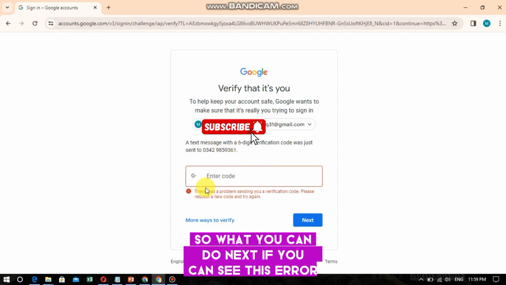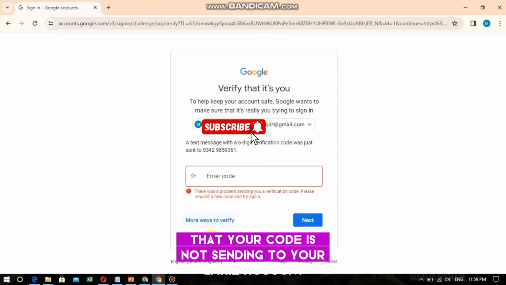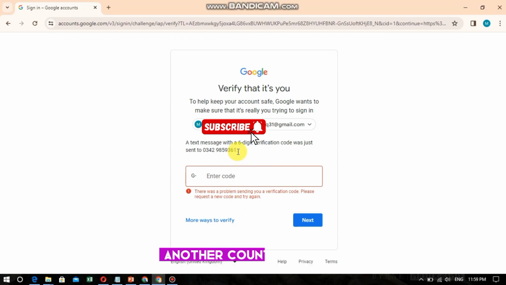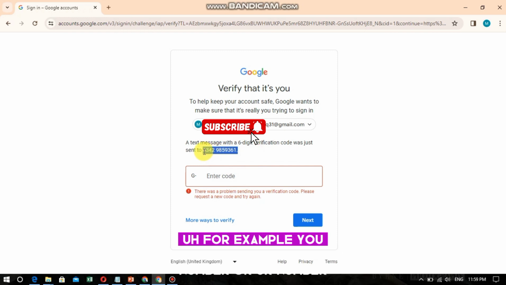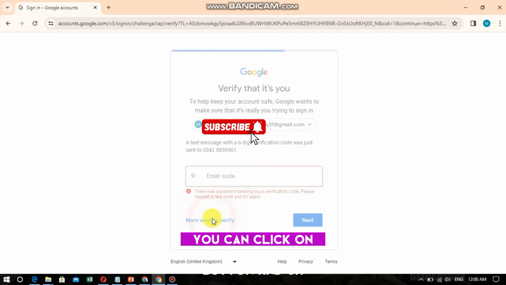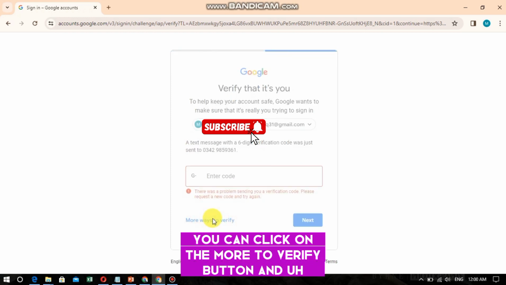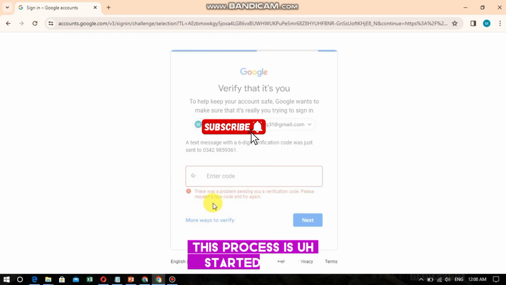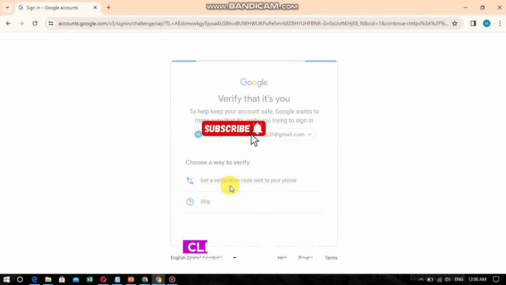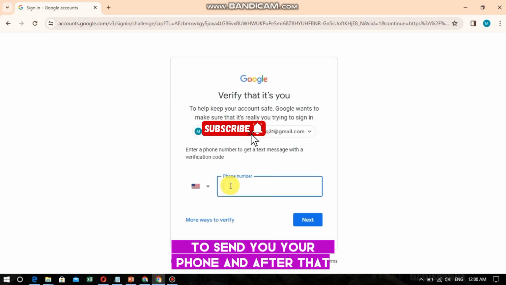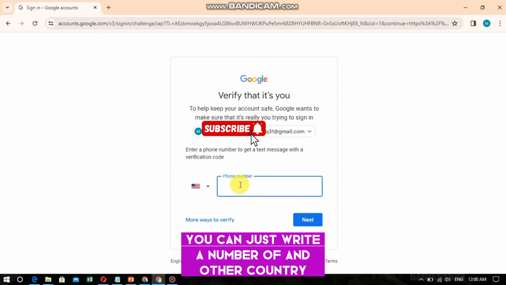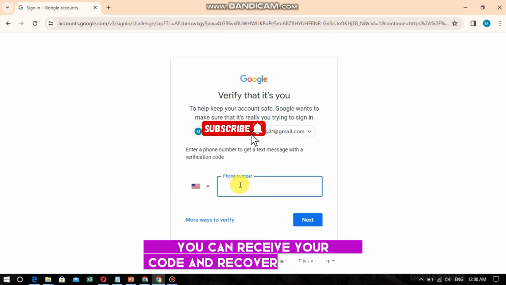If you see this error that your code is not being sent to your Gmail account, it's because you used a number from another country, for example a UAE number or UK number. So after that you can click on the More ways to verify button, and this process starts again. After that you again click on "Get a verification code sent to your phone," and then you write a number from another country. After that you can receive your code and recover your email.